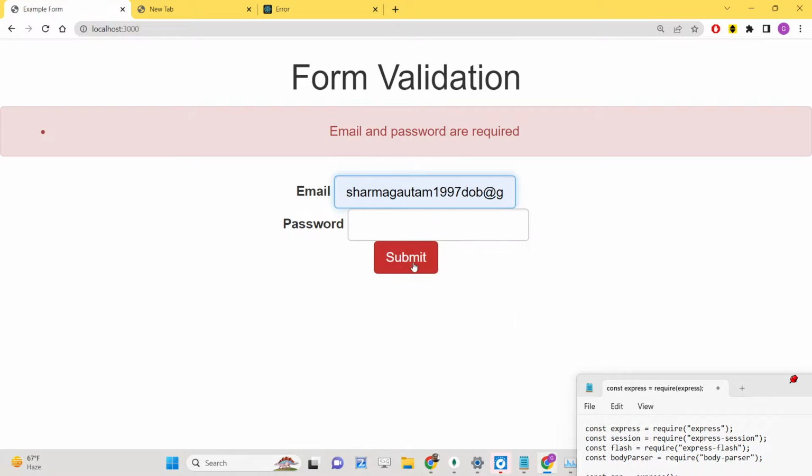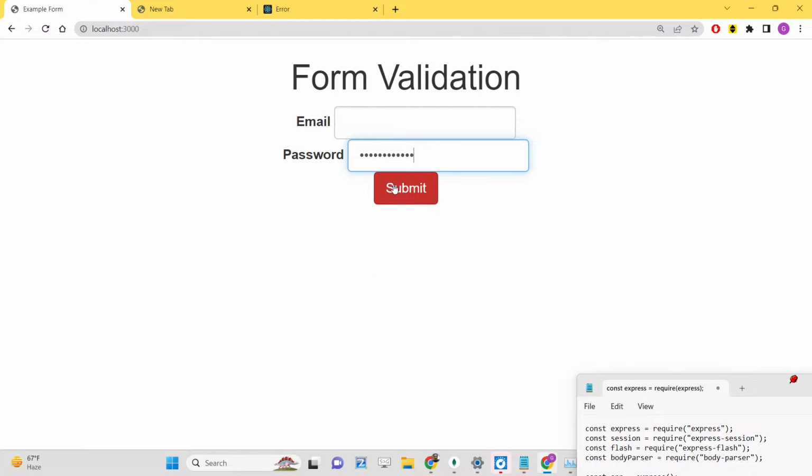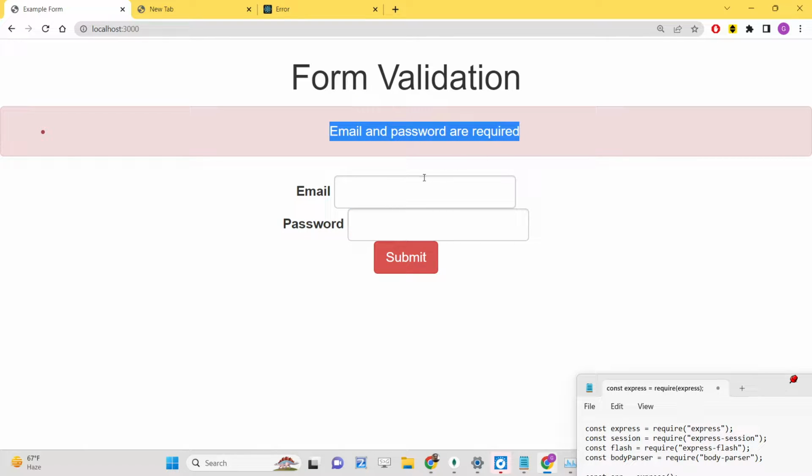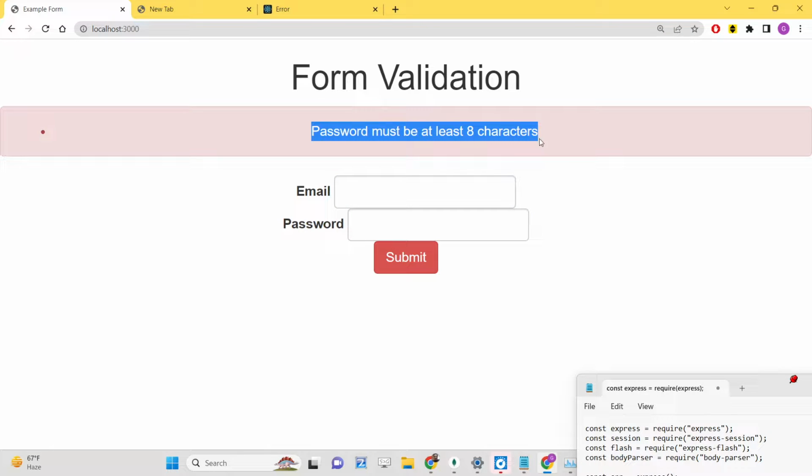If I enter the email but don't enter the password, still this error message will show. Let's suppose if I enter the password but I don't enter the email address, still you will see that. If I now enter the email but the password length is short, you will see password must be at least 8 characters. So you will see that the error messages are changing here like this.